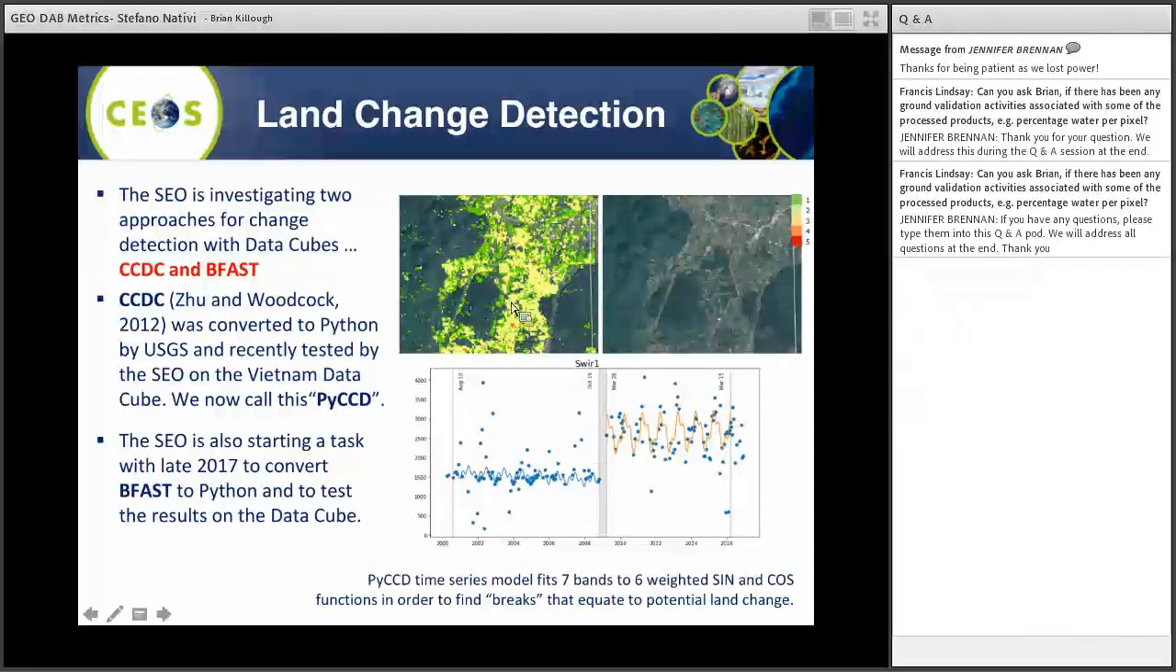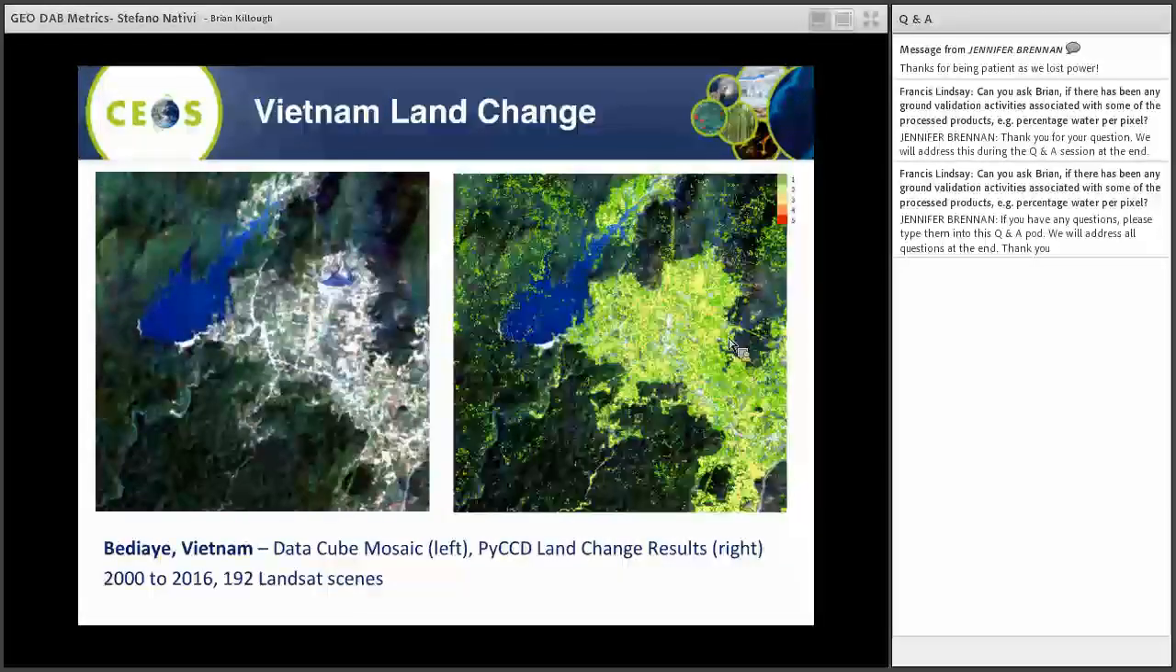Here is the entire image, and what you get is a count of the number of changes. I'm going to show you what it looks like in a larger scale. So here's an example here in Vietnam. We did this recently for the Vietnam data cube. There's a mosaic on the left. That's a cloud-free mosaic built up of probably a year's worth of data so that we can screen all of the clouds. And then what we did is we ran the time series change detection over 16 years for this entire scene.